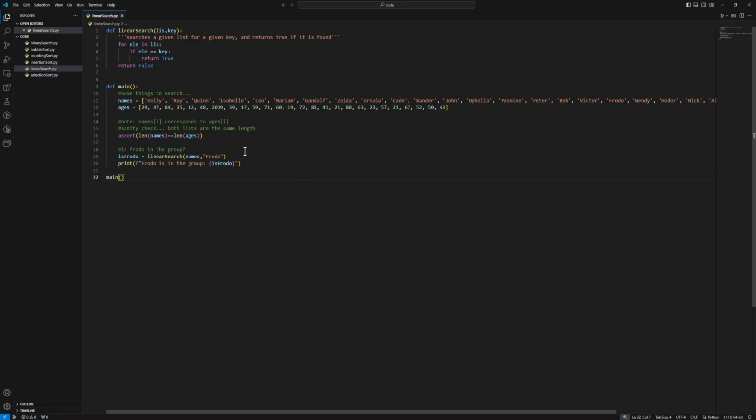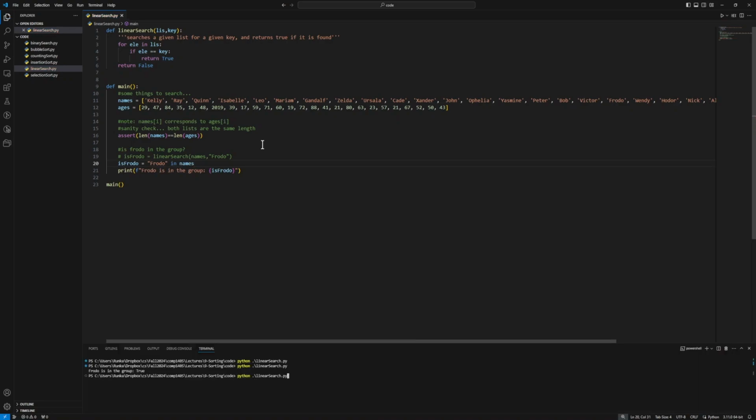Notice that a linear search works a lot like the in operator. So if, for example, I replaced this line here where we called linear search with just is the string Frodo in our list of names, we get the same result.